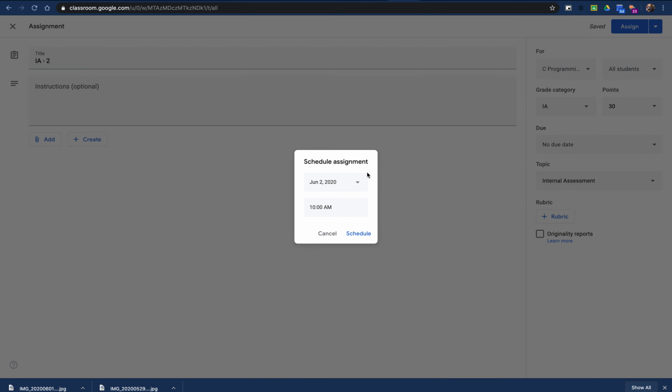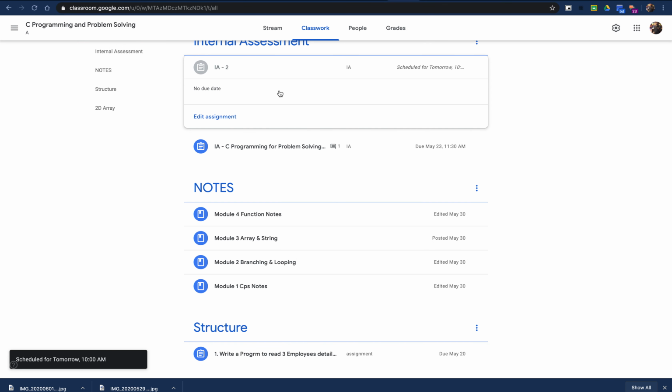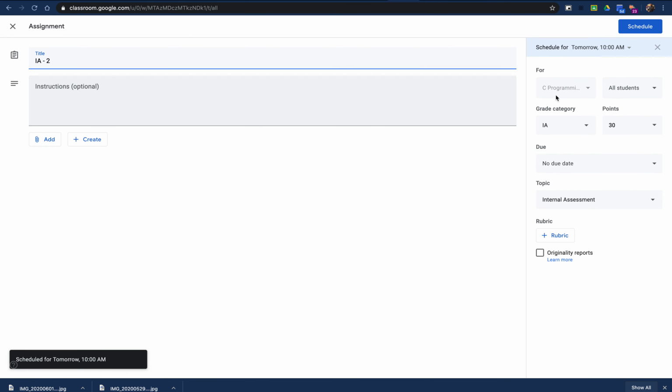So let's see the scheduling again. I want to schedule it tomorrow and I want to schedule it at 10 a.m. If you want to change the time, you can edit the time here. You can even type AM or PM, right? And then click on schedule. When you click on schedule, it goes into a schedule state, right? So take care of scheduling, and then last we come to due time.